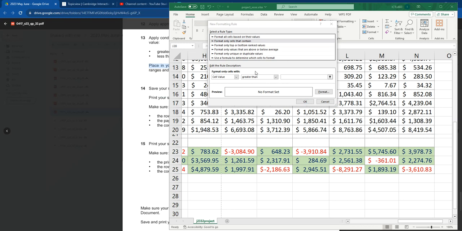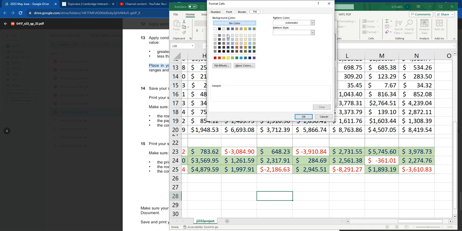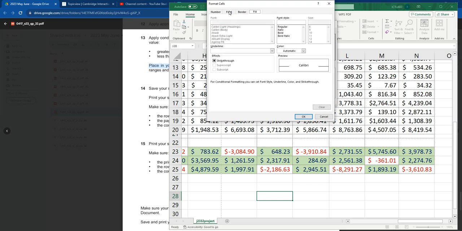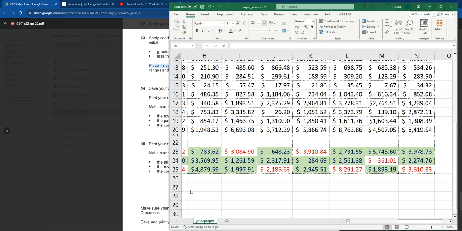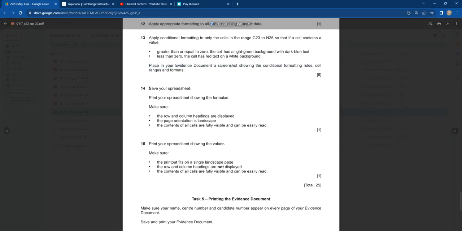Now we need to choose. So basically, what you need to do here is to take a screenshot of the previous one we did. So greater than or equal to 0. All right. So you take a screenshot of this, then you click on format. You take a screenshot of this part as well, together with the color you did. All right. Then after you finish everything, the question says save the spreadsheet.